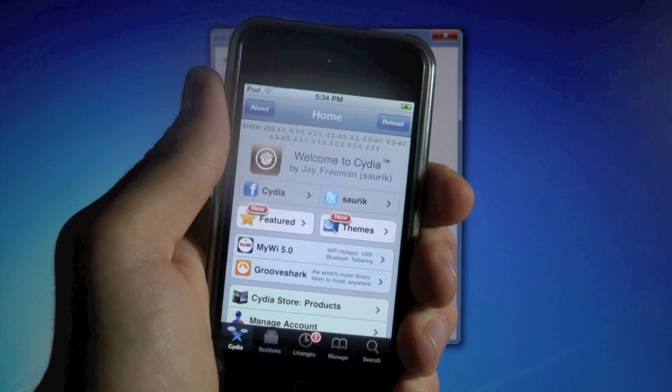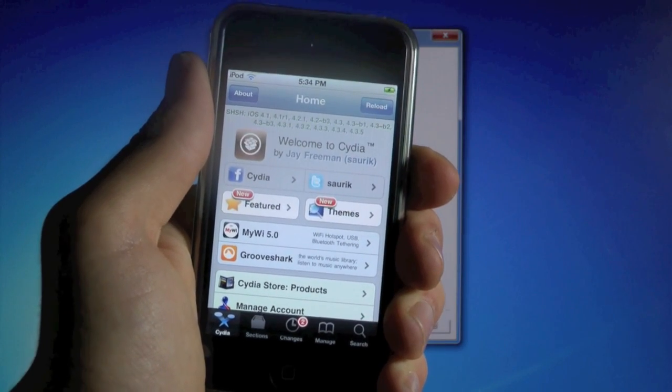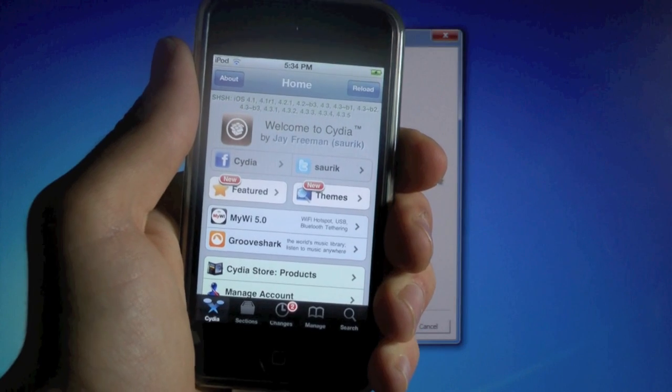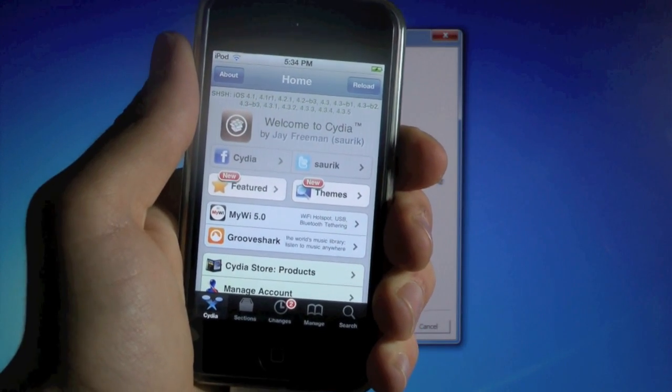Many of you guys are familiar with tether jailbreaks, and yes, this will be a tether jailbreak. So if your battery dies or you need to reboot your iPhone, you will need a computer with Redsn0w in order to do that, or else you will be stuck on the Apple logo.